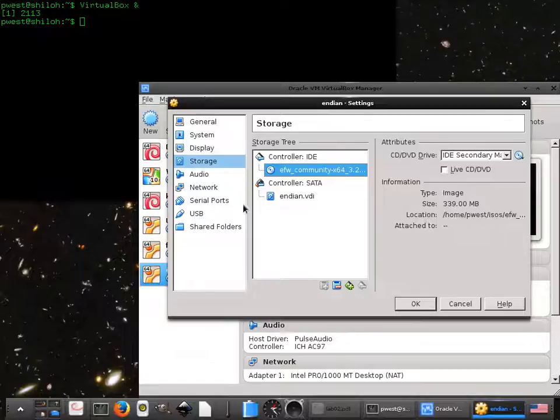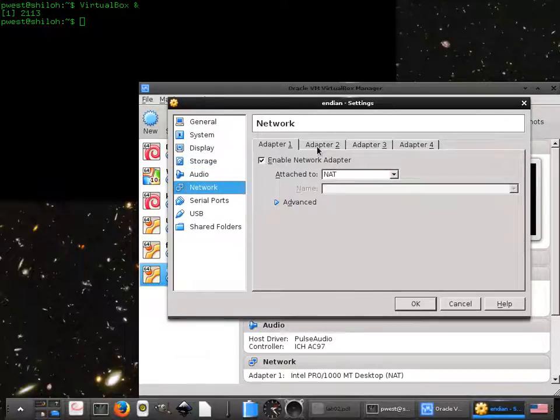Okay. Then you want to head over to network, and you want to make sure there are 2 network adapters. So adapter 1, adapter 2. Make sure it is attached via NAT.